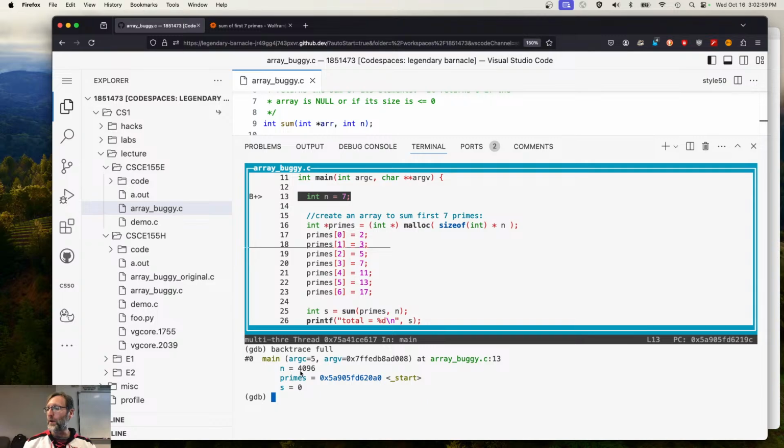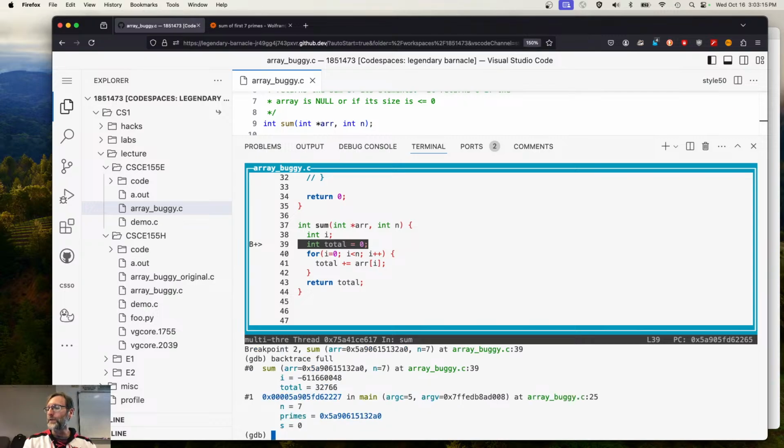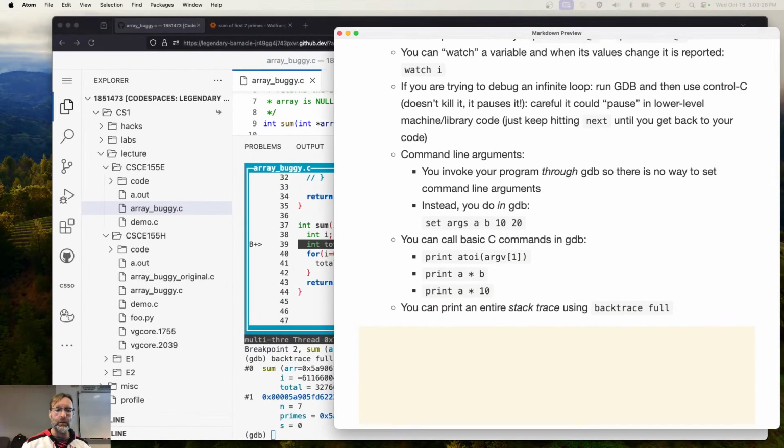All right, there's n, there's the primes, there's s, right? And you're at line 13 here. You only have a main, but if you set a break in sum, and I will continue. There we go. Now let's go ahead and look at the backtrace full. You'll see that main called sum, and here are all of the values associated with it. It's basically a super print everything. I want to look at everything. And it's a backtrace full. All right.